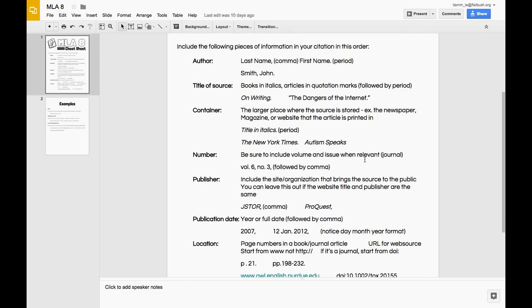The next thing that you do, and this is new to MLA 8, is you need to list the container. Just like a container stores, I don't know, food items or your sticker collection. The question is, where is this source stored? If it came from a newspaper, then the title of the newspaper, like the New York Times, is the container. If it's published on a website, then the name of the website is the container. The only time that you're not going to use a container is if you're talking about a book.